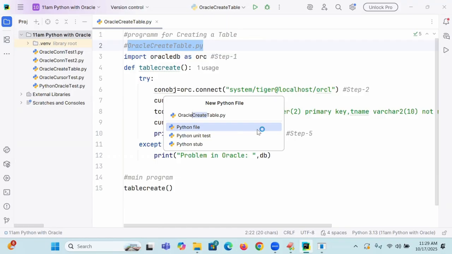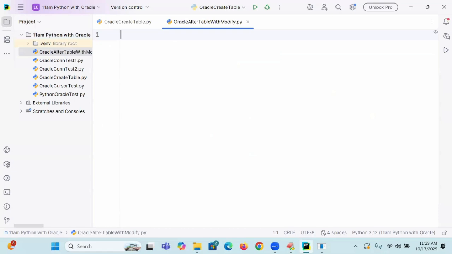So Oracle alter, alter table with modify. This is what I'm going to take up. So this kind of code program for changing the column sizes of which table?